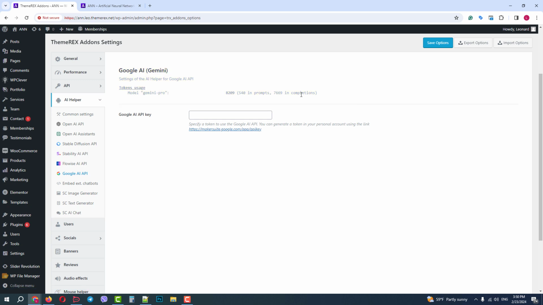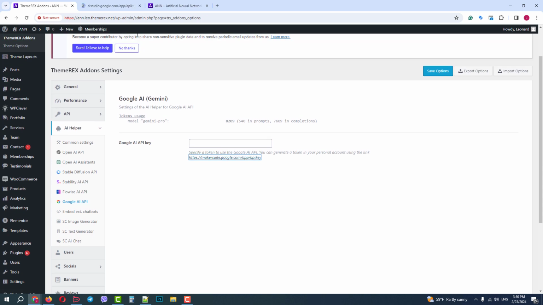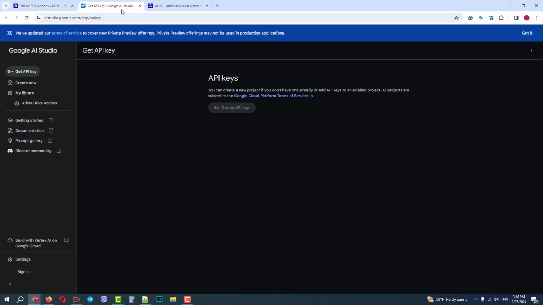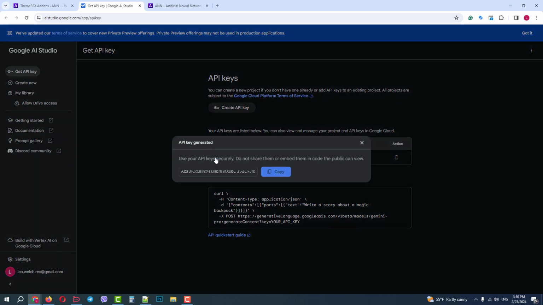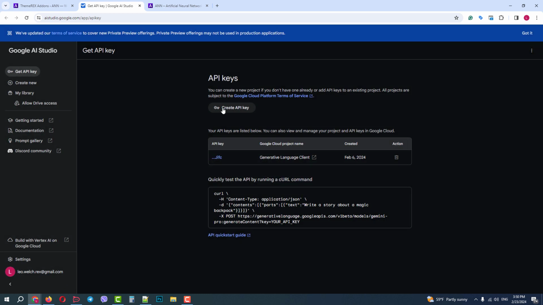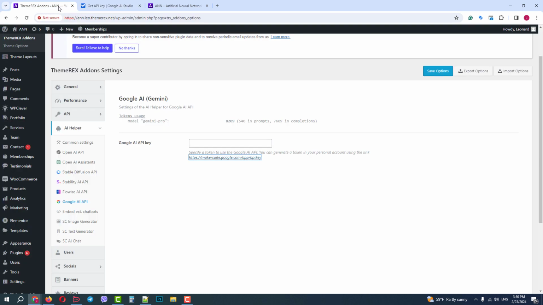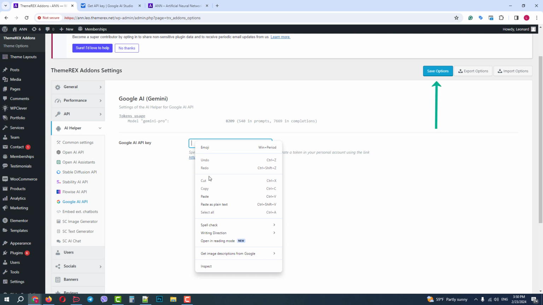Below, you need to enter your API key provided by Google. To generate one, click on the link below. You need to sign up free of charge, and on the left side, you can create your API keys. Alternatively, you can click on Create API Key in the middle of your screen. We already have one. We just click on it and copy it to the clipboard. Now, let's go back to our dashboard, paste the API key, and save the options.